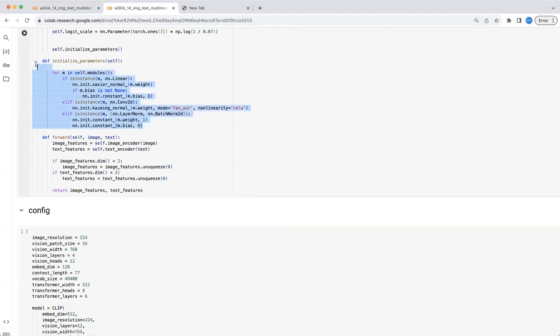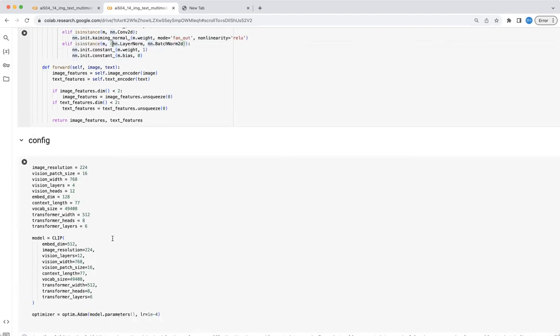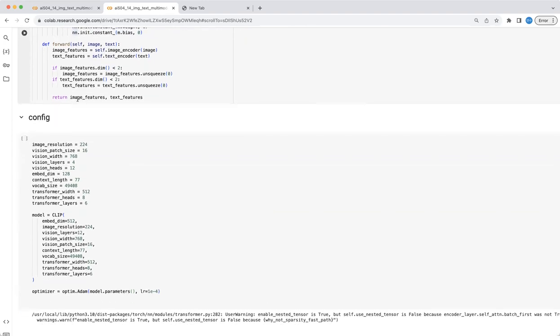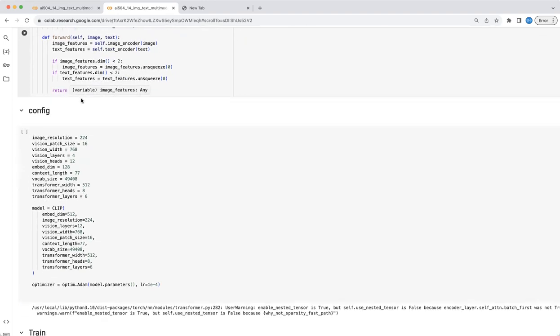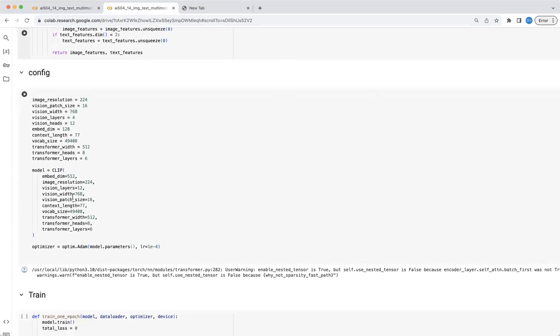If you do not want to do it, you can skip this one. This is the config, and this is just parameters. So if you want to change whatever you want, you can. This is not the same as the CLIP paper, because this Colab environment is too small, so I changed it, but you can change whatever you want and practice in Colab or your own servers.